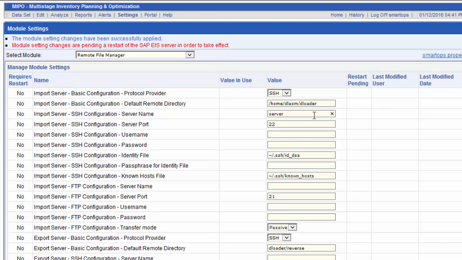The username here is going to be the data loader user. That, according to the guide, is DLASM. If you've used a different user, just substitute that here. Enter the password for that user. Now it will be entered as plain text as you type it in the first time, but it will be stored encrypted and show up as a series of asterisks once the configuration is saved. So those are the parameters that we need to change in the import server, and we will repeat those same steps in the export server.